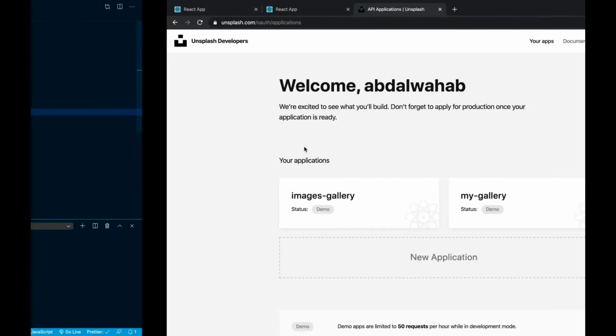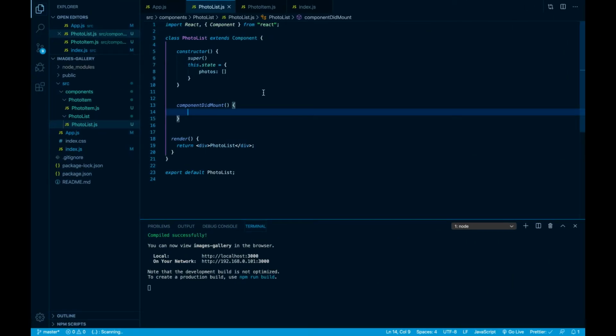Alright, my friends, so let's go back here inside our photo list component, and we want to start making requests. In order for us to make a request, we need a library that will do that for us. So inside my terminal, I'm gonna install axios. So npm install axios. This is the library that you are going to use for making requests.